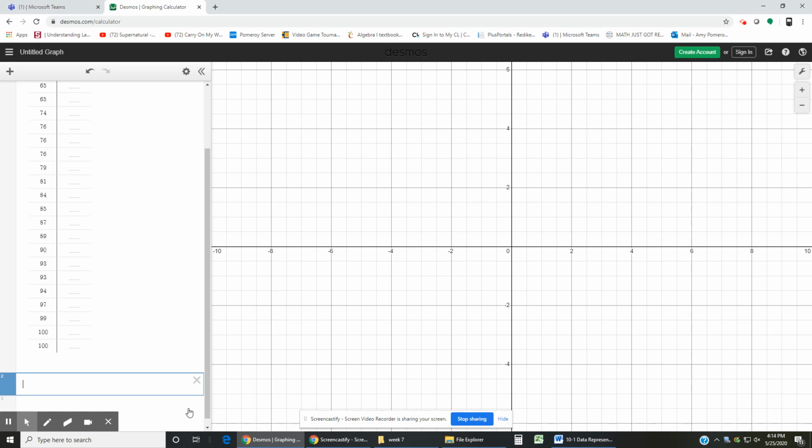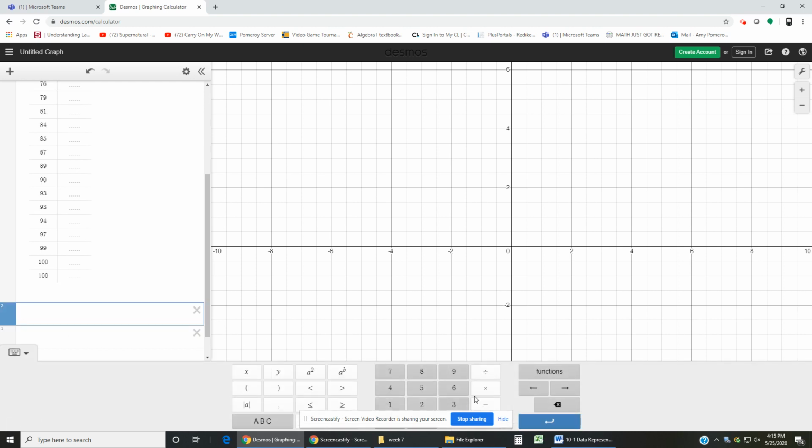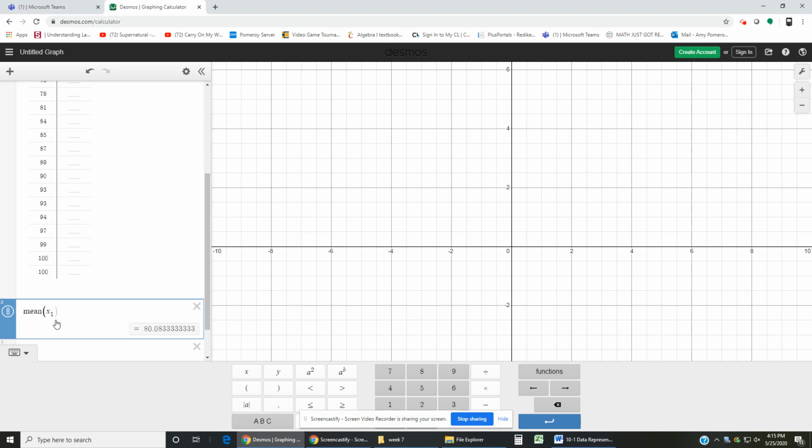hit box 2. And hit the keyboard in the corner. Okay, and then you're going to go to functions, and go to stats, and we want to calculate the mean, so we're going to go to mean. So all the words are here. So click on box 2, go to stats, and then it says input X1. So you're going to type X1, okay, and then hit enter.